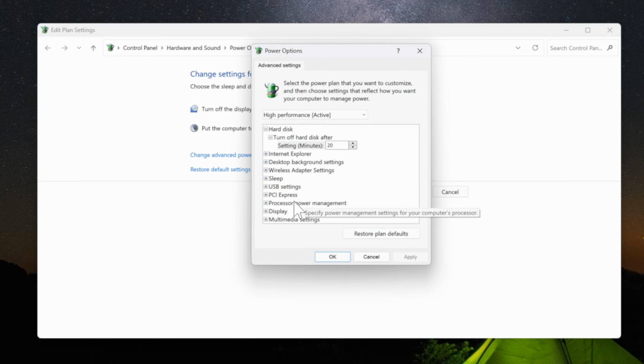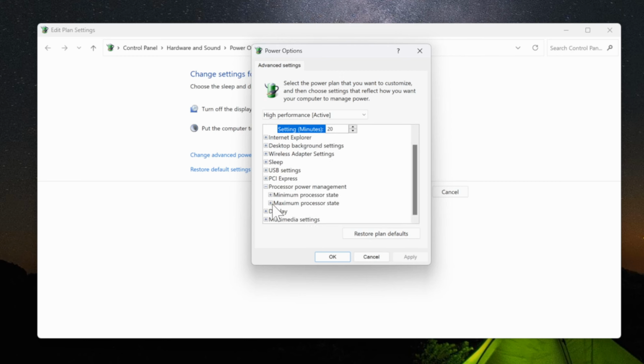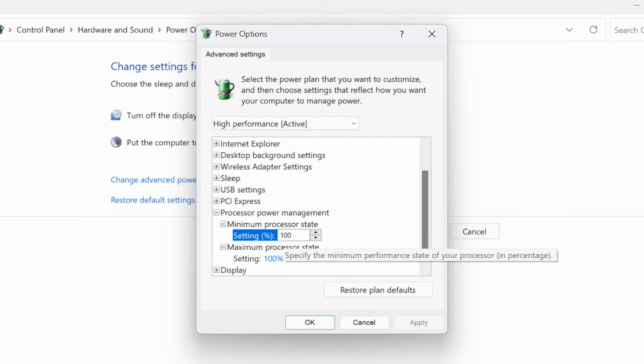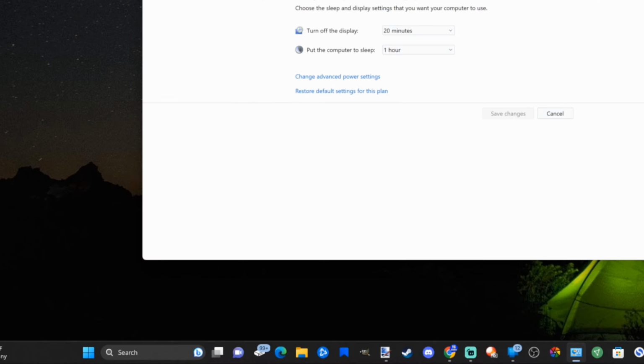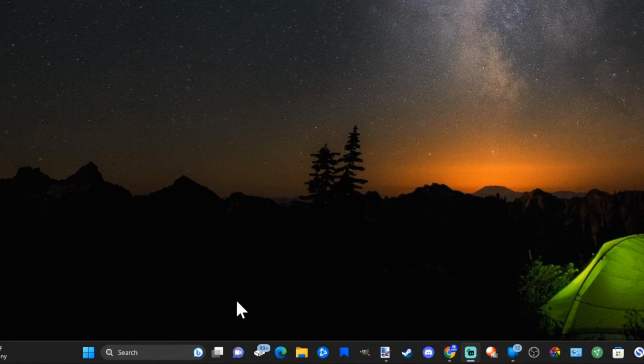Then also we want to go to process power management and open this up, and then go to the maximum processor state and make sure this is at 100%. You can easily change it. Then go to the minimum processor state right here, and let's change this to 0, then press enter, and that should take effect now.